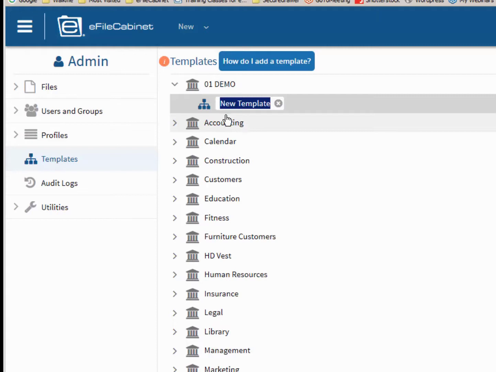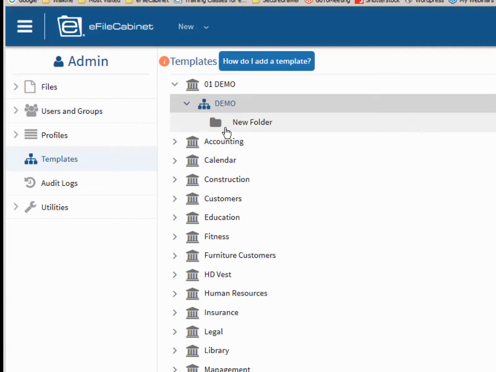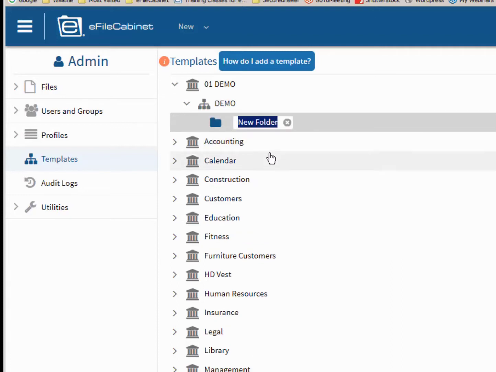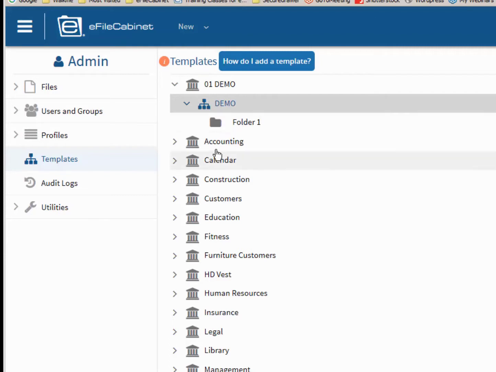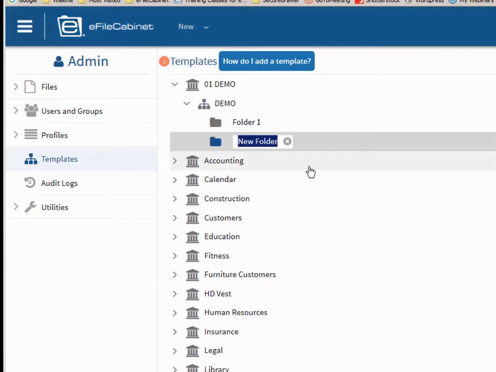Now I can name that template whatever I want. I'm just going to name it a demo template. Hit the enter key. Now I want to create my first folder. So I left click, right click, and there is folder. And so again, I can call this folder 1, enter. Come back up here if I want another folder vertically in line with the first folder. I right click, new folder, and I'll just call this folder 2.